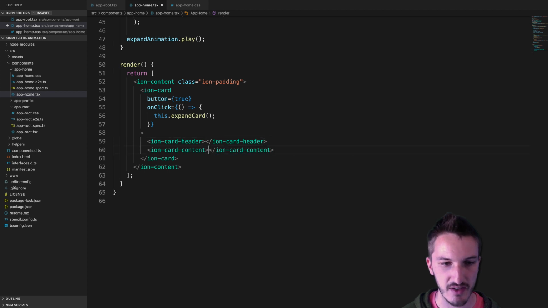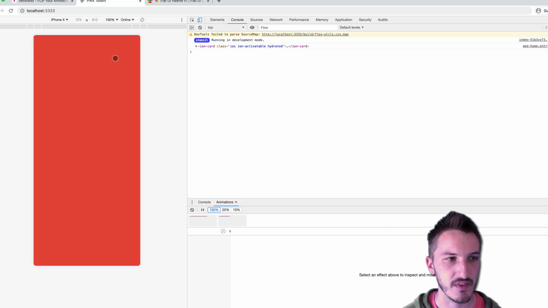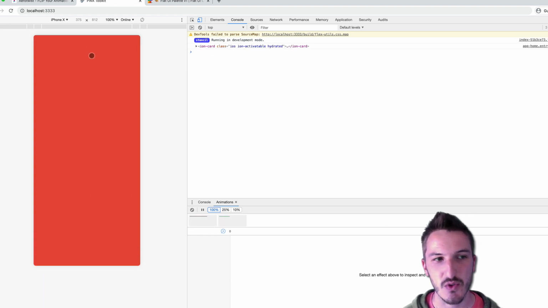But if we just delete that for now and have a look at what our animation looks like with just the card, you can see it just smoothly expands to fill the screen.